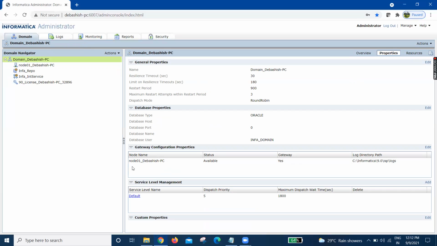Likewise, if you install Informatica on another machine, the installation will ask you to provide the domain information to join a domain or create a new domain. If you want to join this domain, you have to give my domain name and all the details it asks for, like the node name. Then another node will be added here, and the status will show, and if you configured the gateway as yes at installation time, it will mark that yes.